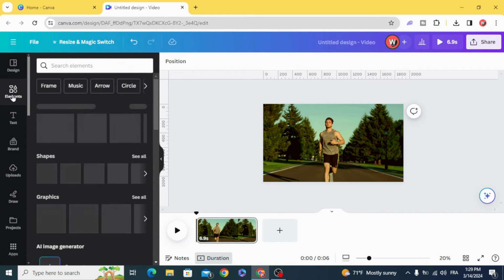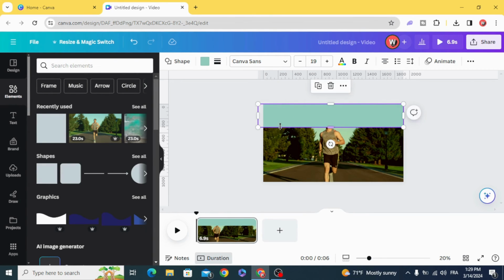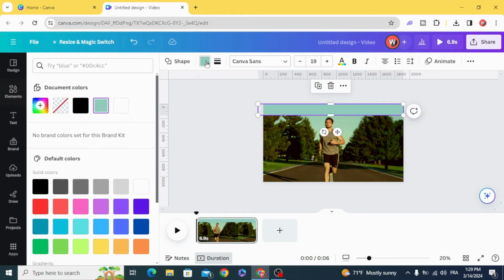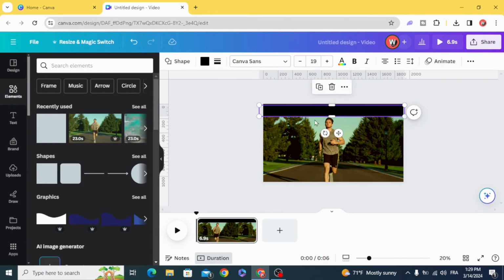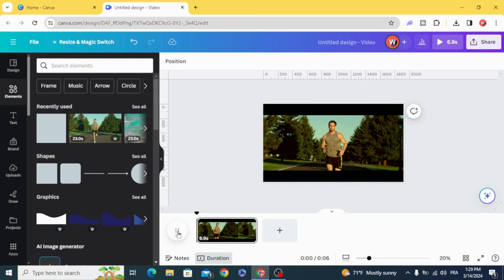and go to elements, shapes, and resize this shape to make the black bars. Change the color to black, duplicate. That's it, and here's the final results.